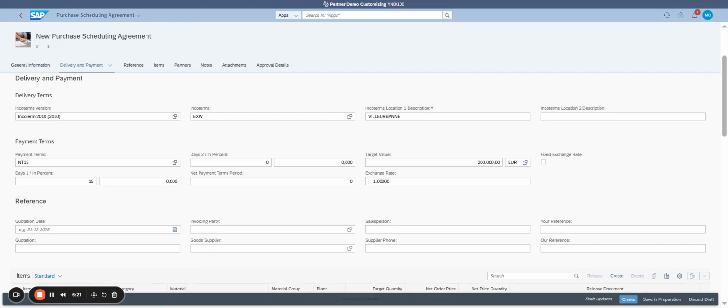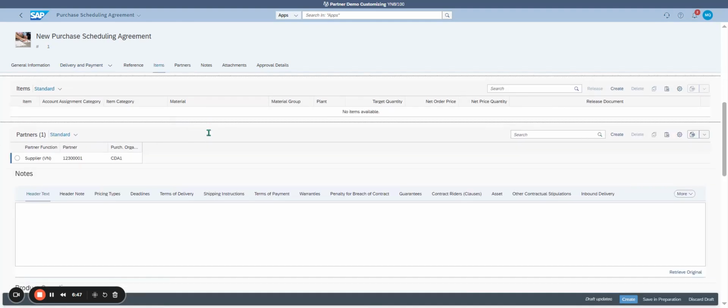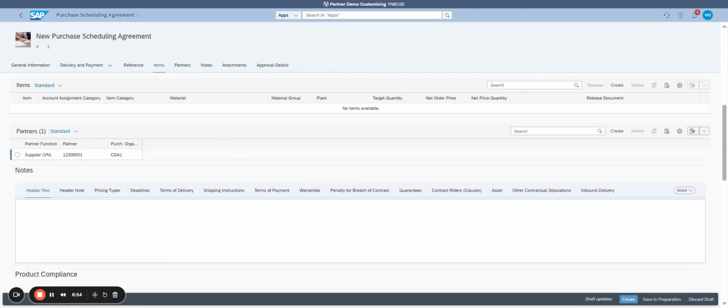Then add the detail item data. This is where you specify what material you are buying, the total quantity over the agreement period, the plant it's for, and importantly, how the release will work, often linked to a creation profile. So for that, go to the item. You can also navigate to the notes section and enter other notes, for example, text, pricing type, deadline, time of delivery, etc.